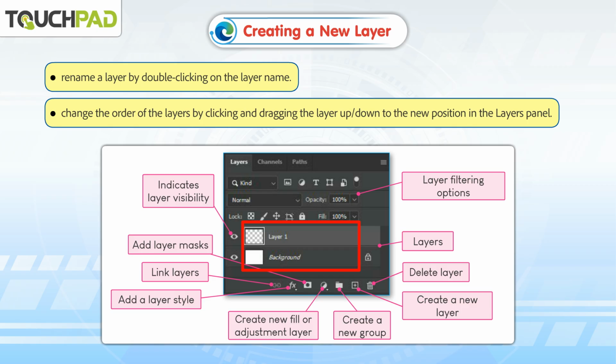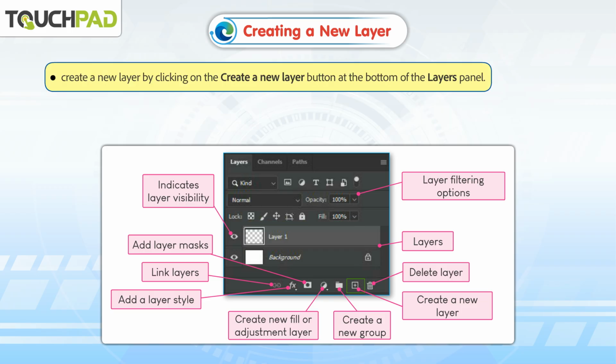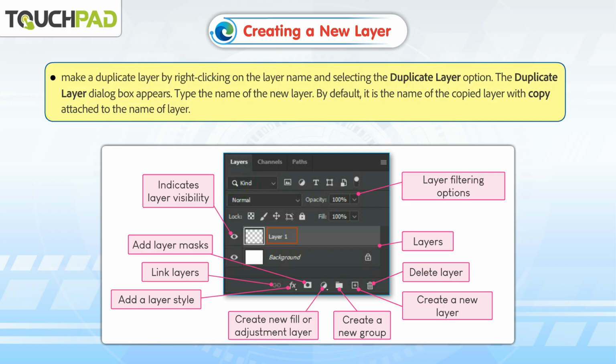Change the order of the layers by clicking and dragging the layer up or down to the new position in the Layers panel. Create a new layer by clicking on the Create a New Layer button at the bottom of the Layers panel. Make a duplicate layer by right-clicking on the layer name and selecting the Duplicate Layer option.